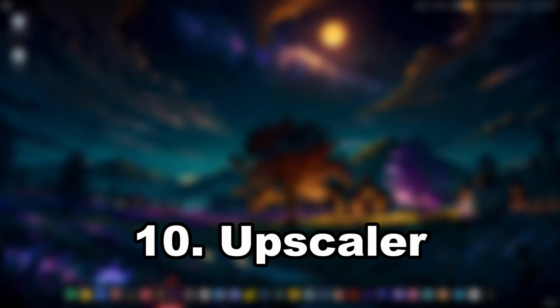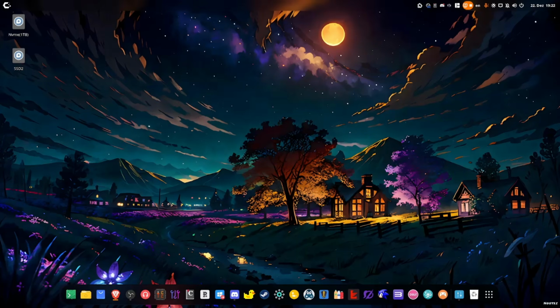Starting at number 10, we have Upscaler. If you don't know what it is, it's a free open source AI image upscaling application for Linux that lets you enlarge and enhance images using machine intelligence. So it's basically a Linux app that allows you to upscale not only images, but I've actually used this to upscale thumbnails and it works really good.